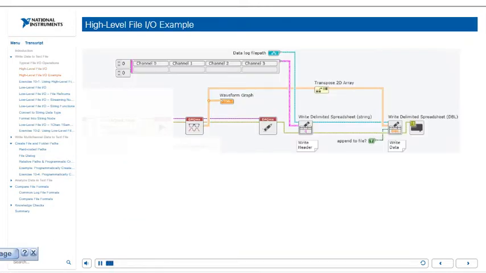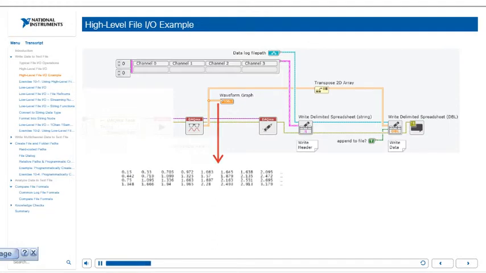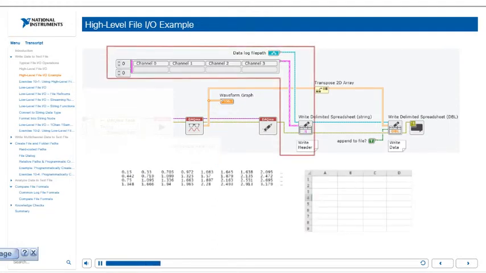In this example, the DAQmx read node acquires multiple samples from 4 channels and outputs the data as a 2D DBL array. The write delimited spreadsheet string node opens or creates the file specified by the data log file path control, and then writes a header containing each channel name. The write delimited spreadsheet node inserts a tab delimiter between each column item, and inserts a new line character at the end of each row. Lastly, the write delimited spreadsheet string node closes the file.